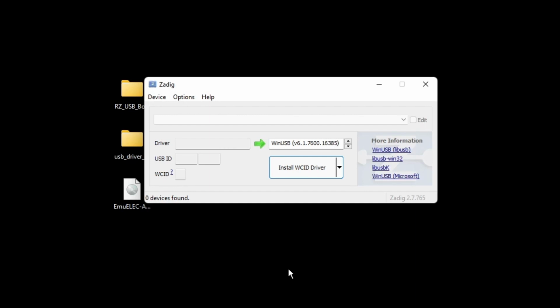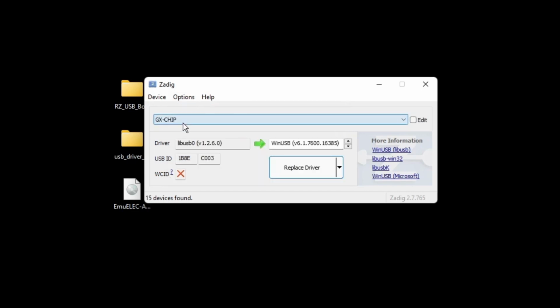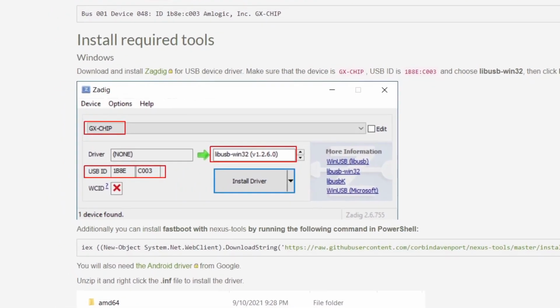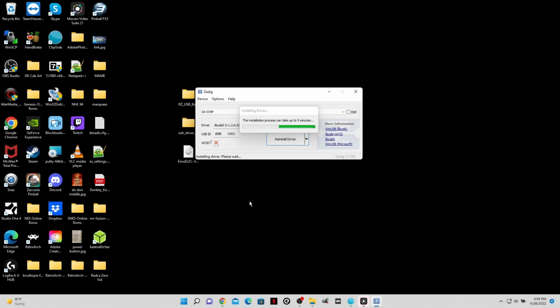If done successfully, you should hear a Windows chime, and then we're going to go to Options, List All Devices, and you should see the following options. We're going to mirror all the fields in the Zadig menus to what you see on that screen, and then we're going to install the driver. Make sure all those fields are exactly as you saw in the picture, and then install the driver.